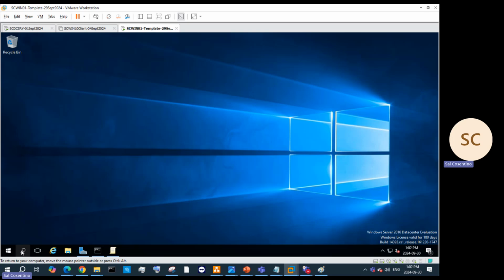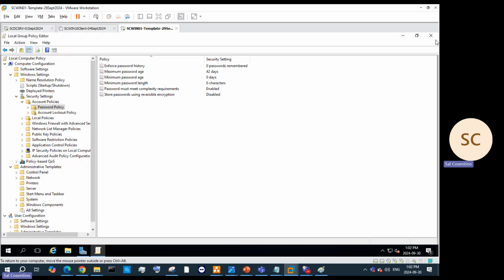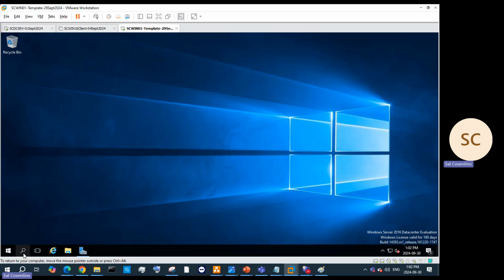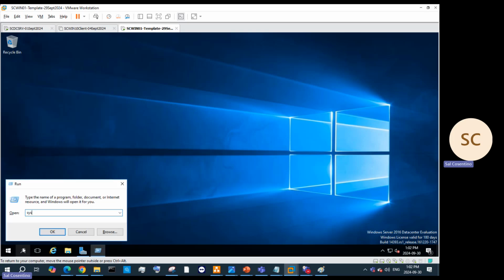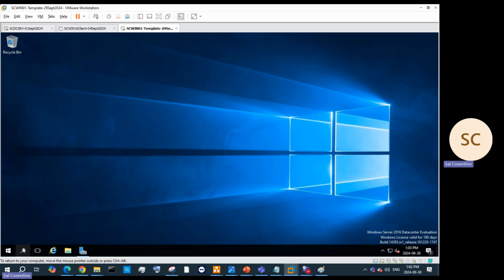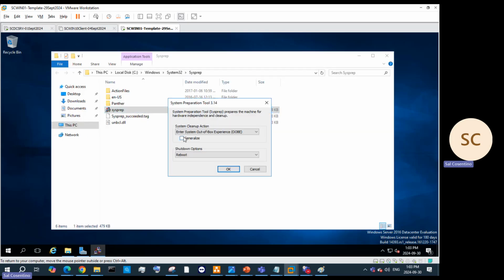So let's just prep the machine. I'll do Windows R, Sysprep. Okay, we'll Sysprep this machine. We'll hit the Sysprep again. And we are going to generalize, and we are going to give it a shutdown. Again, there's two different options. I've explained what each are. We're going to choose the OOBE and then hit OK.